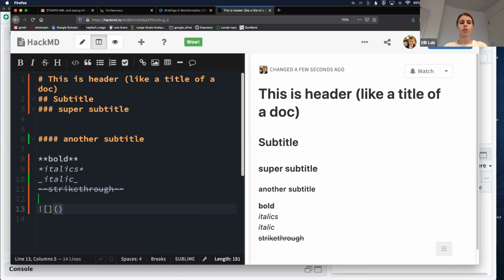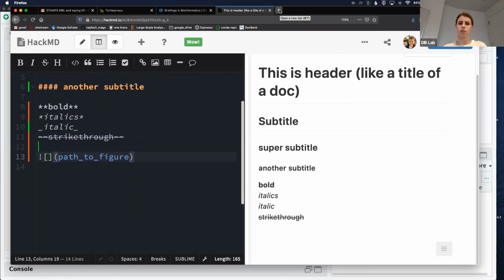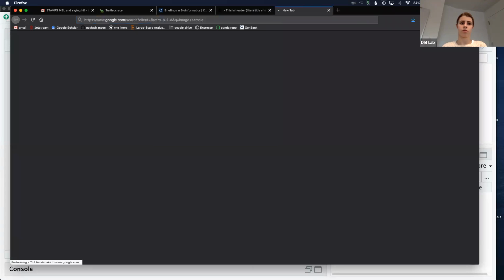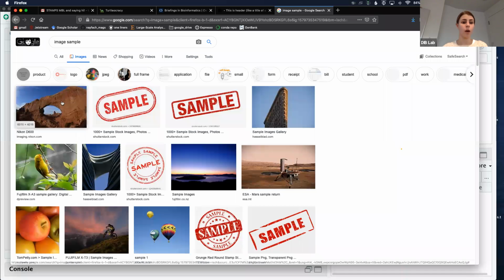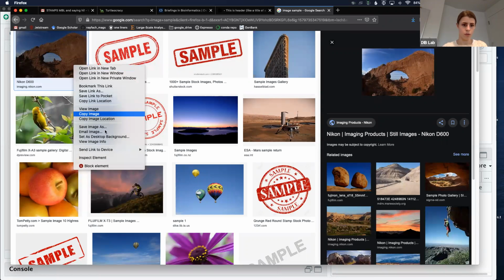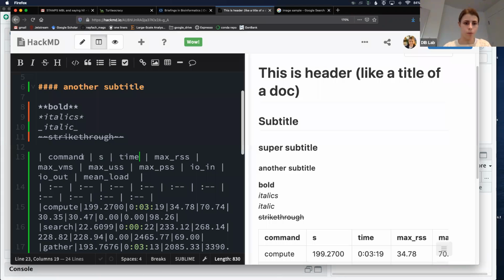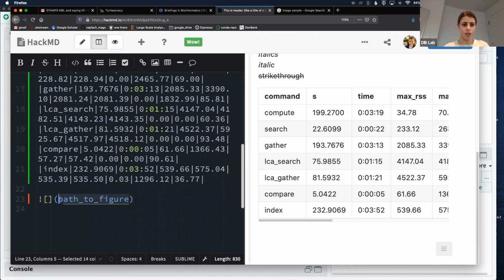If you want to insert a figure, you can do that with an exclamation point, double brackets, and then the path to the figure. I did not prepare a path on, I think, can you use a URL? So usually this would be like a path on your desktop or something, but in our case, copy link location. There we go. Okay. Path to figure. Let's change it out for a URL.